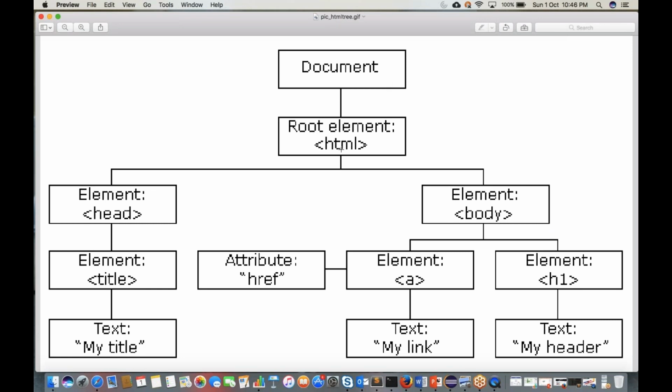One HTML tag is there. Under that tag, we have a number of tags like the head tag. Under head, we have title, and then my title text. Then we have the body. Under that body, we have href, then a property, then headers. For this a tag, we have my link as the text, and for h1, my header is the text, or maybe some buttons, checkboxes or radio buttons are there. Divs are there.